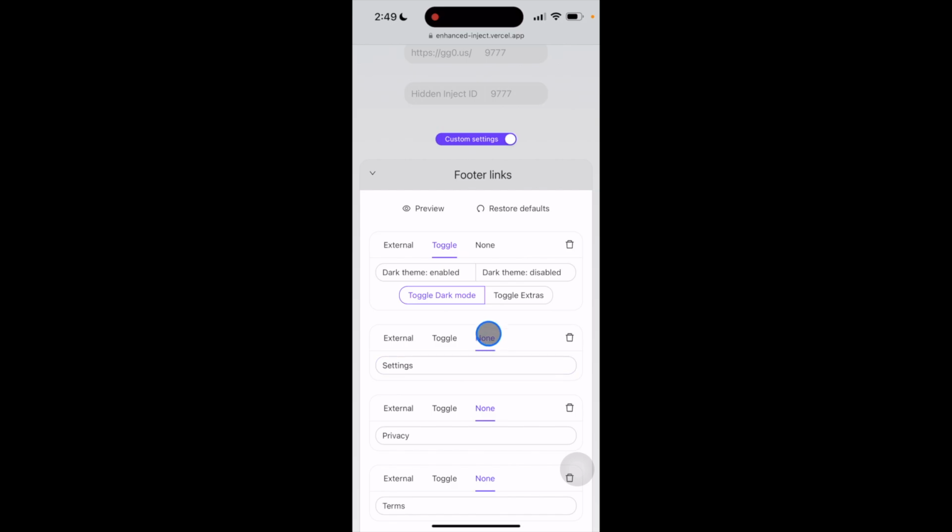For the first button, which has currently been set to the default of toggle, the toggle is for toggling the dark mode, which means that just by tapping on that footer button, it enables the dark mode for Enhanced Inject. But now let's look at a brand new setting that we can set up. This time we're going to associate a function with the settings button that's in your footer. And we do that by tapping on external.